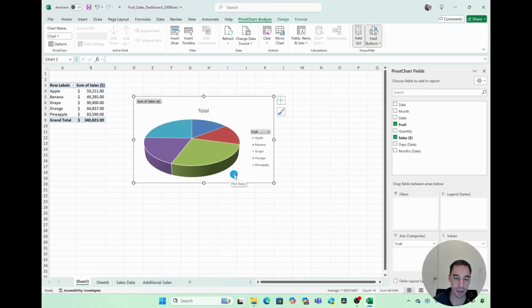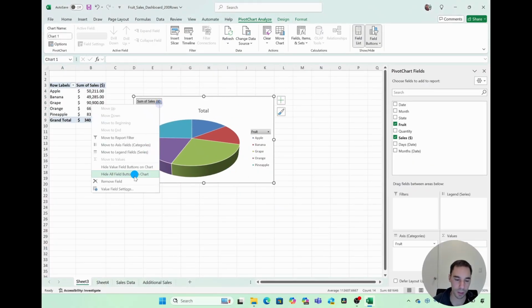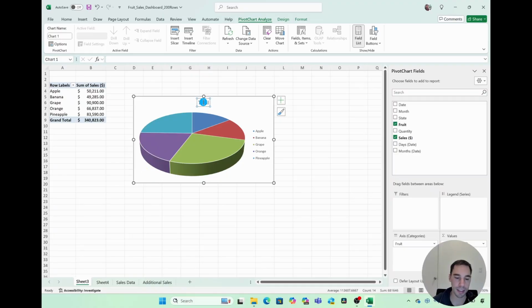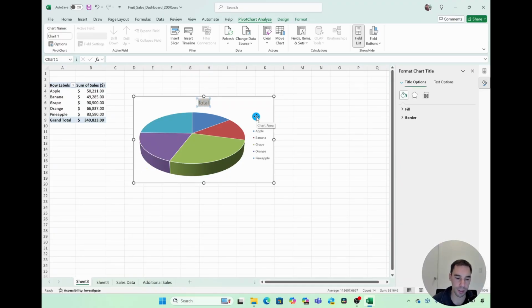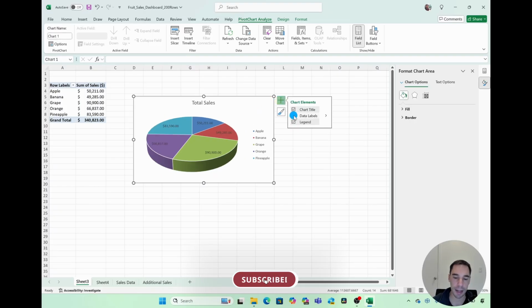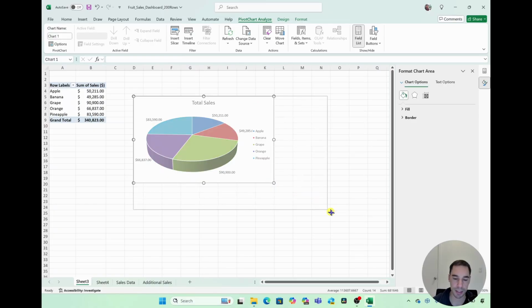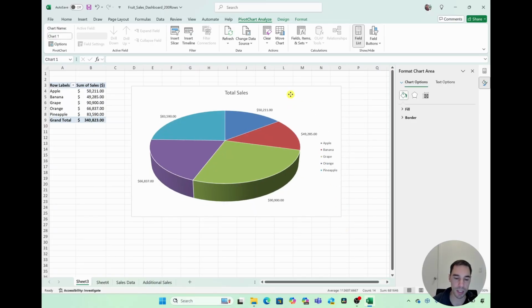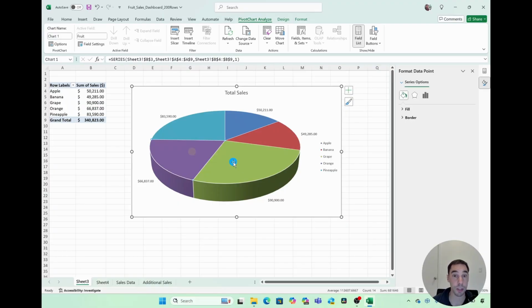Again, let's tidy this up by right clicking and hiding all the fields, and then double clicking on the title and calling this total sales. On this one here, I would also add the data labels using the plus button. So we can see here how much each fruit has made over that 6 month period. You can go ahead and choose where you want to put these. I actually think the outside of each is much easier. Then make it a nice big chart. And we can see the total sales breakdown by each of the different fruits.